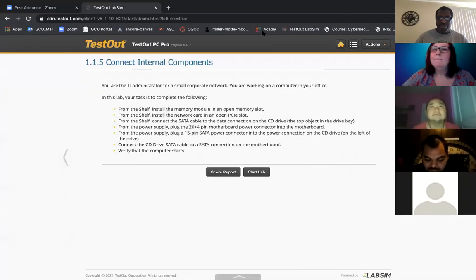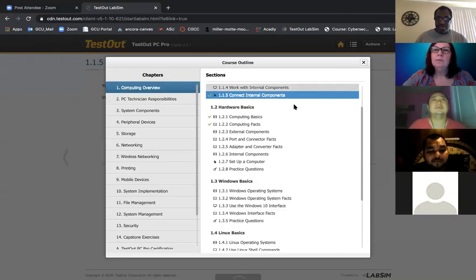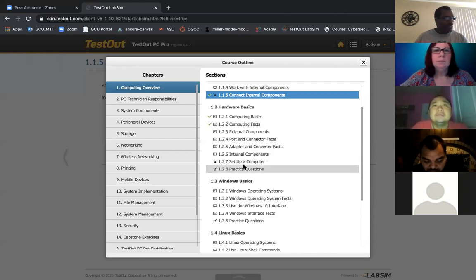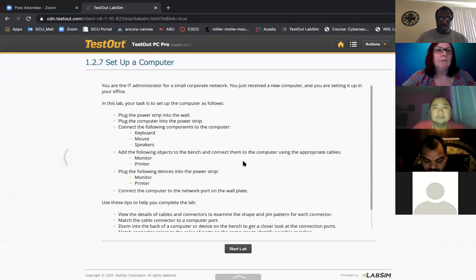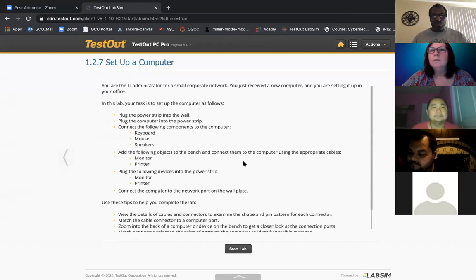Let me share my screen. All right, so our next lab, is that right? 127. We're going to set up a computer. Yay, these are always such fun. So we go from internal to external. And don't be confused by the flow of the lessons. They're designed to confuse you because confusion is a better part of learning.